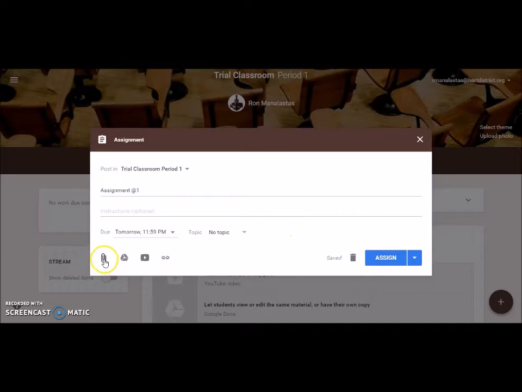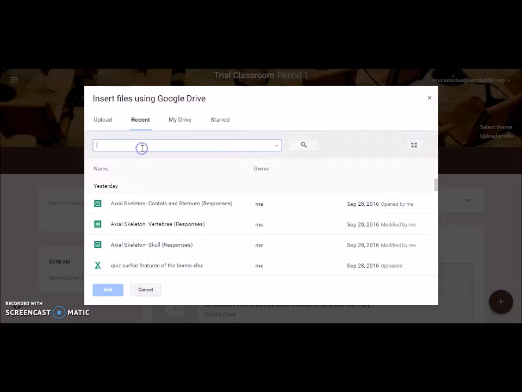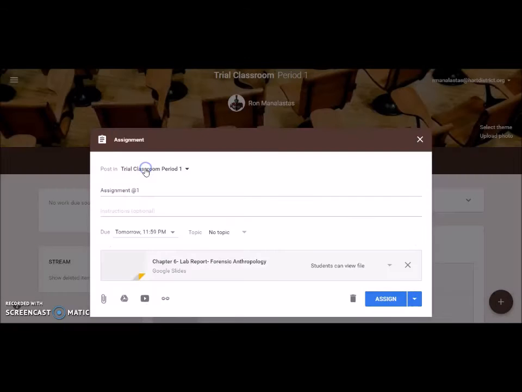Then you can pull your assignment from either your computer, your Google Drive, if you want to show a YouTube video, or if you have a link, you can attach that here. So let's say from my Google Drive. Okay, let's see, Forensic Anthropology Lab. There it is. Let's say I wanted this lab report to be included.